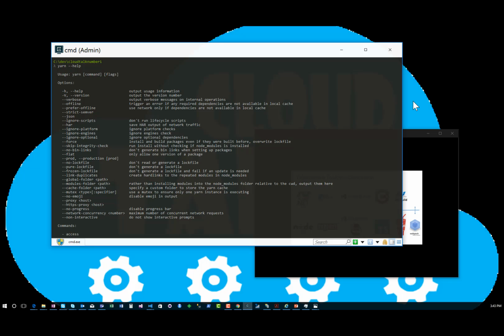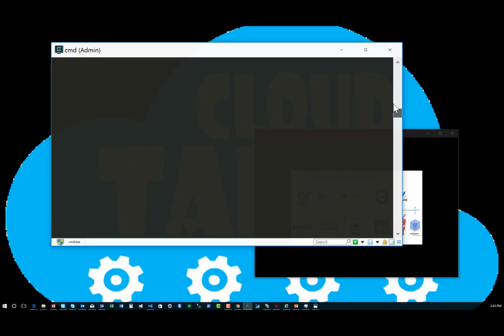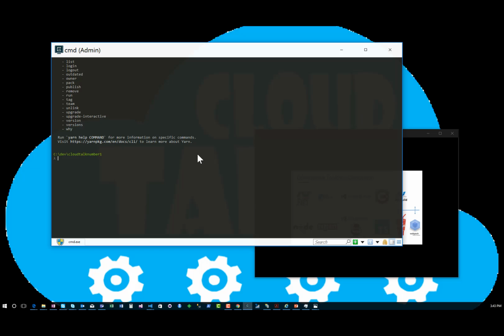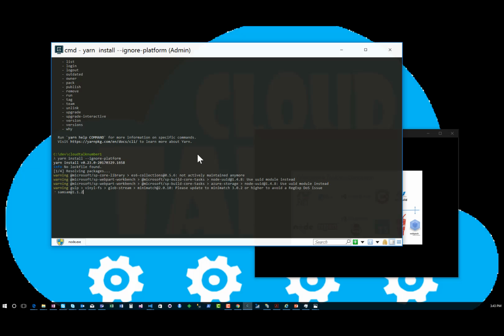I want to do a dash dash ignore platform because there is a bug on it right now that doesn't work. So I'm going to go Yarn install, and I'm going to do dash dash ignore dash platform. Okay. And we're going to speed this up a little bit later on. But here's what it's doing. It's now installing everything. All the bits.